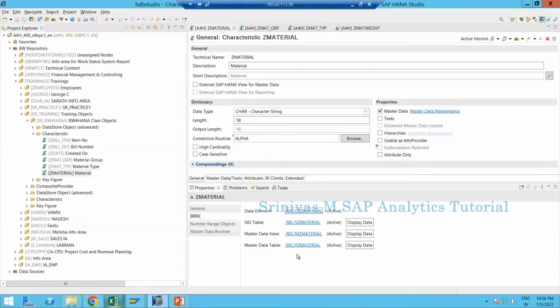So how am I calling P and T? You see here /BIC/ is common everywhere, followed by one alphabet, O, S, M or P, followed by the info object name, GMaterial. P means our attribute table, M means a view, S means the SID table. This one is a data element, not a table. We will talk about data elements at a later time.